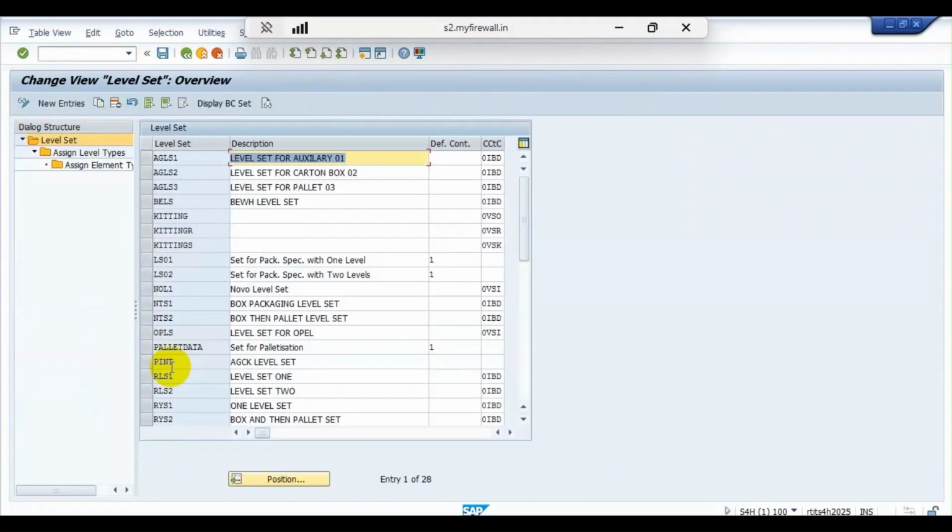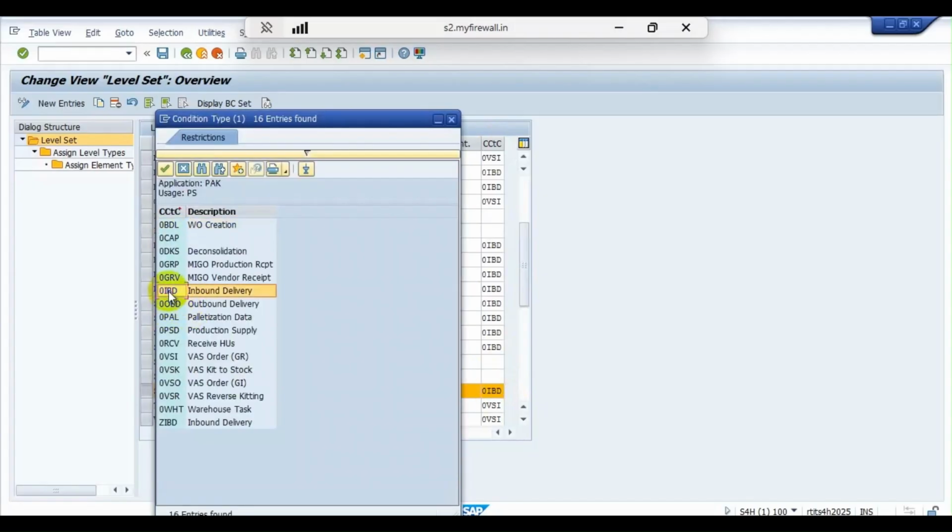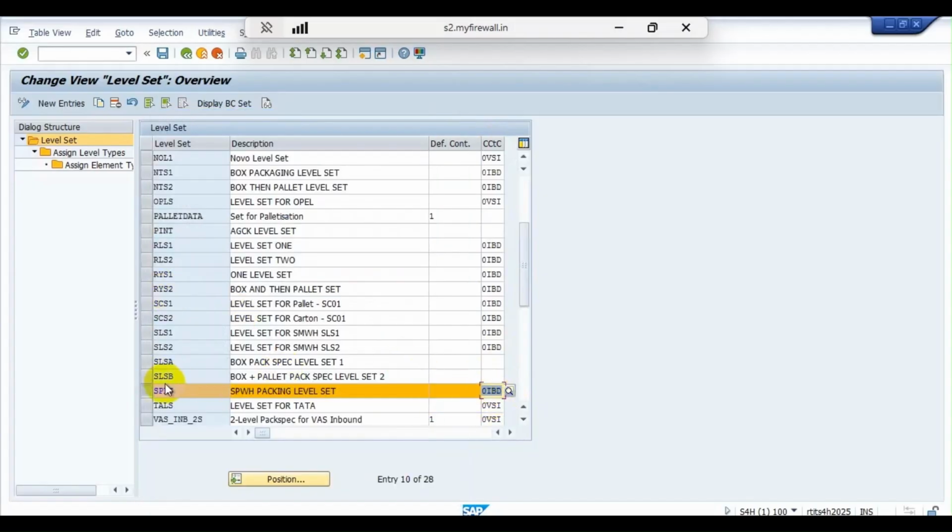Now again come back. Now come to level set. Level set means here we have to assign the level types and level elements. I have configured the new level set. My level set is SPLS, packing level set. This works in the condition type inbound delivery, IBD. This works for inbound delivery. So go to assign level types.